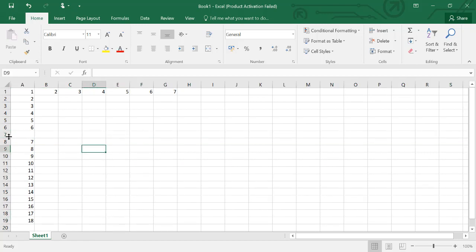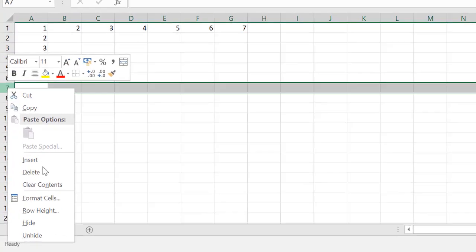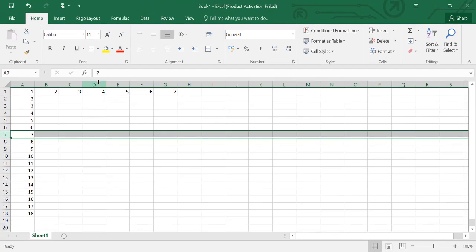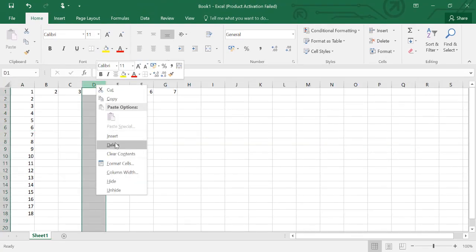Similarly, how to delete this row? Again, going on this row, right click and delete. How to delete this column? Again, going to this column, right click and delete.